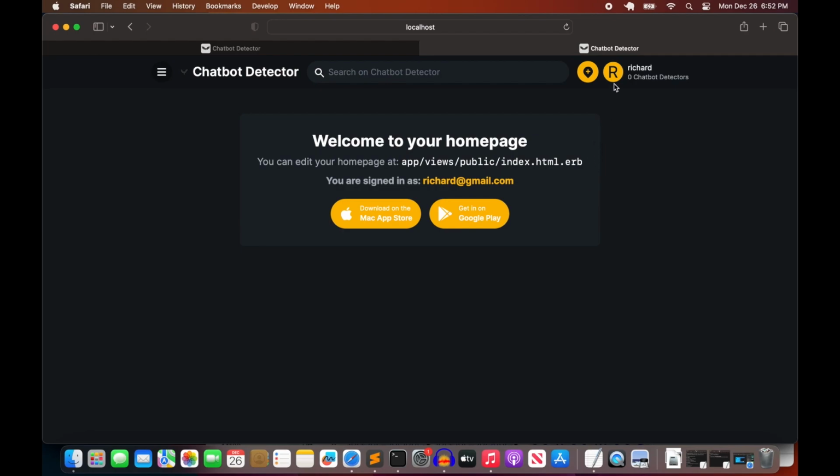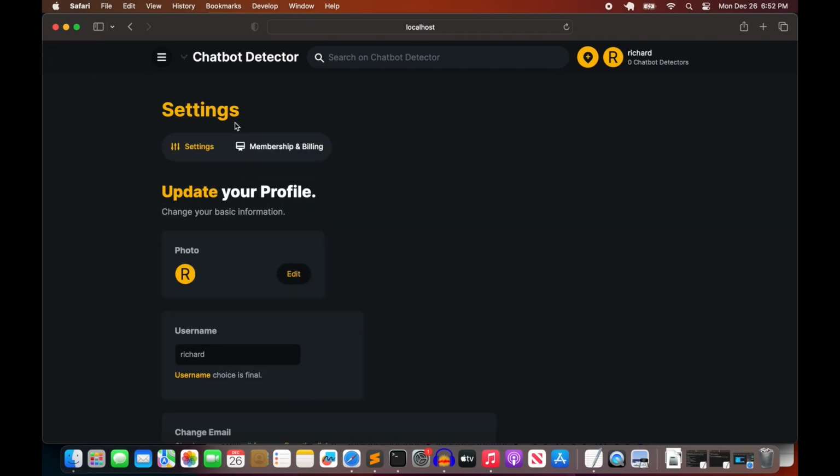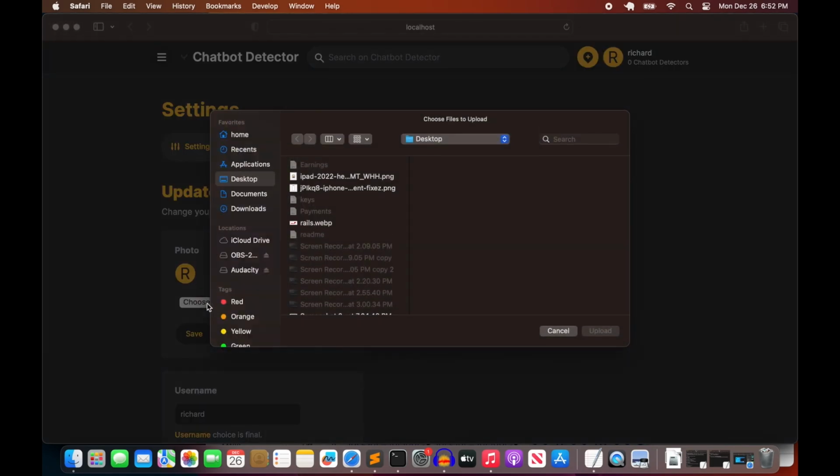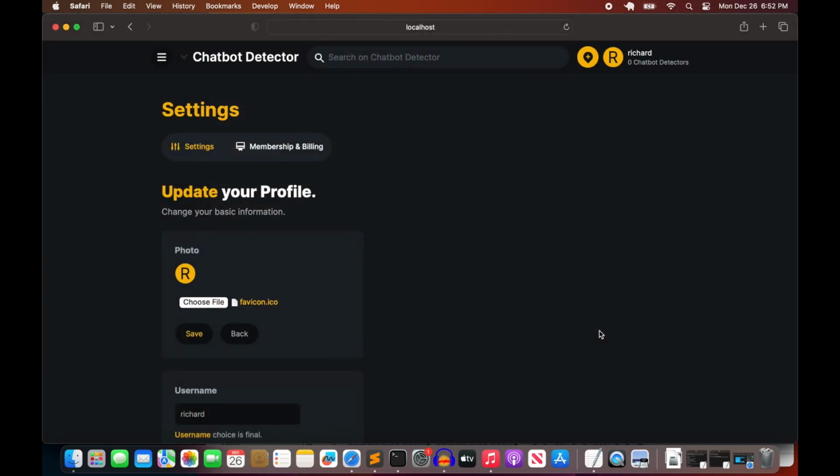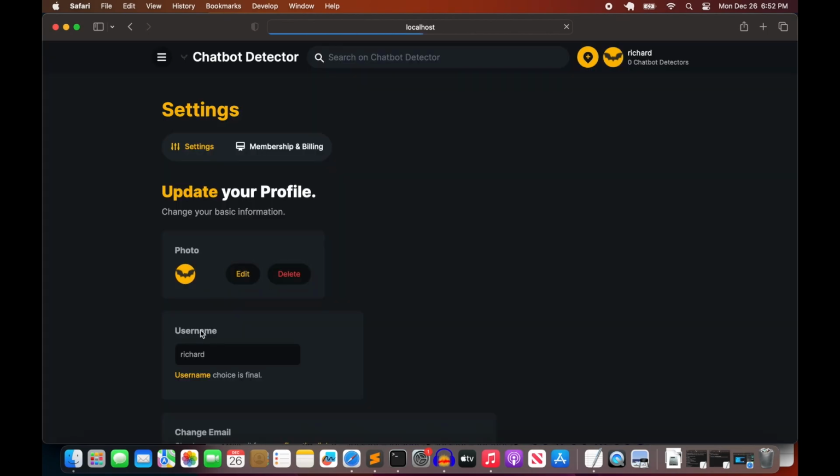Now we're going to update Richard's profile. You probably noticed his default avatar, which is his first initial, so let's change that. Let's hit Edit, choose File, and let's select an image. Great, now we can hit Save, and as we see, his image was uploaded.